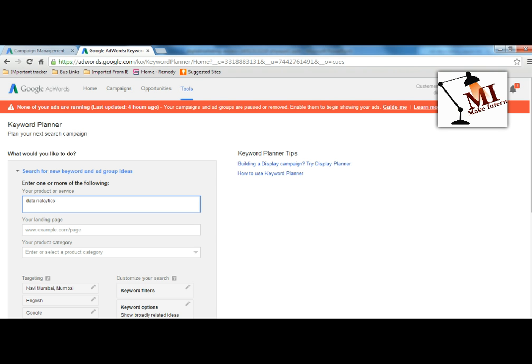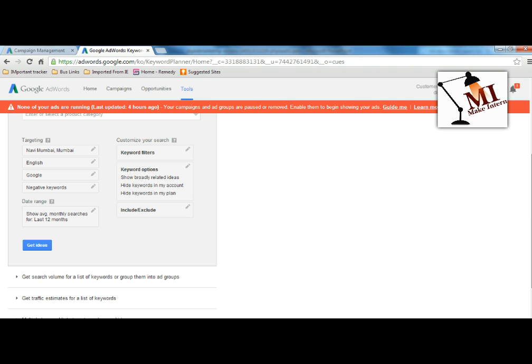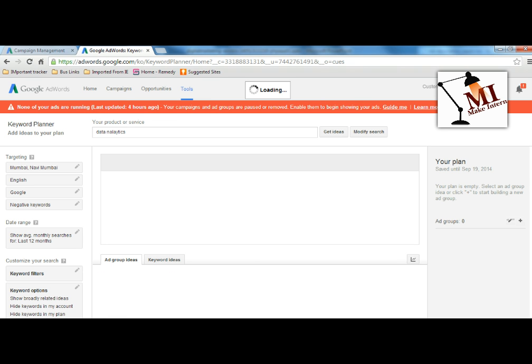Guys, when you are searching for it, you have to be very sure about the targeting you do. If you are just a local player, you should target only a particular city, and you have to work that out. There are other options as well, but as of now I'm just going ahead with getting ideas for that particular keyword.